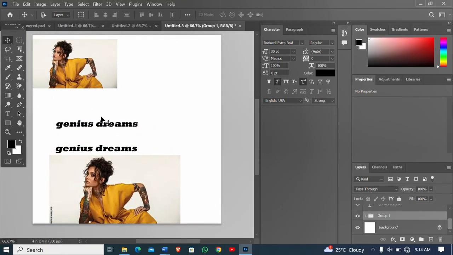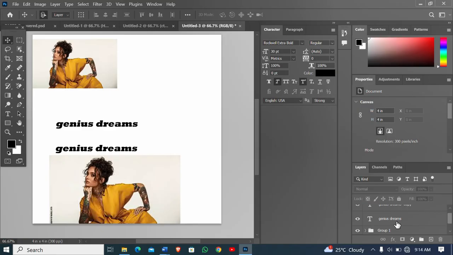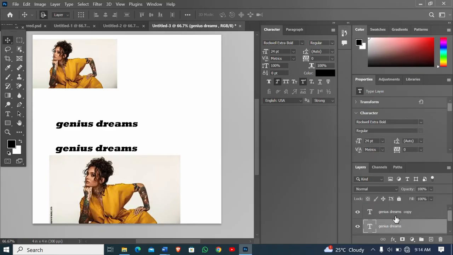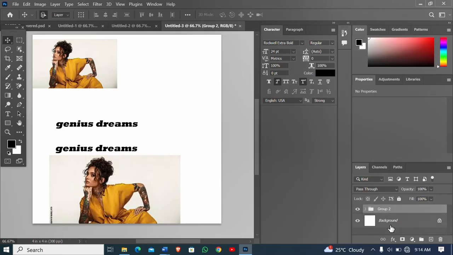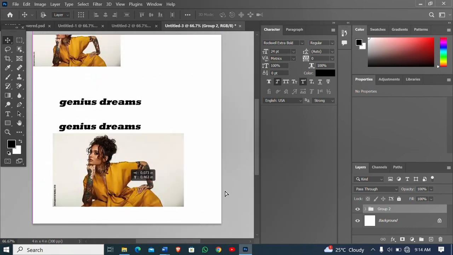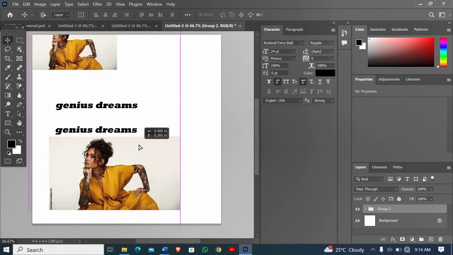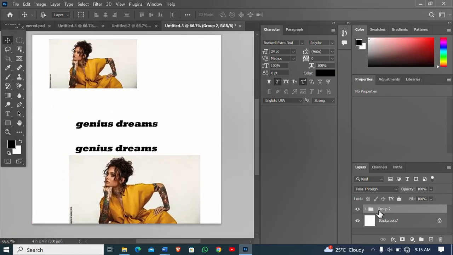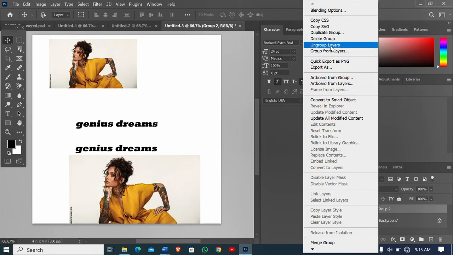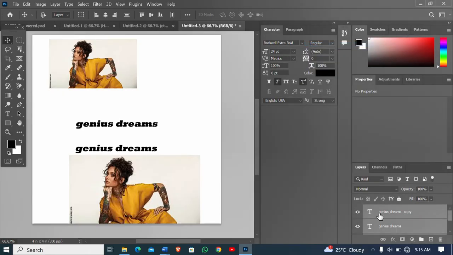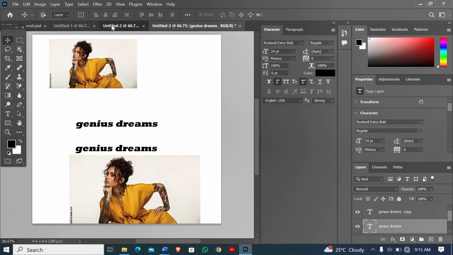I can also group this same image with the text. So I'll hold Control, then select the text, then select the group and group it by using Control G. So Control G for grouping. So now all this content has become one, so I can move them anywhere I want. I can right click on it to ungroup the layers.